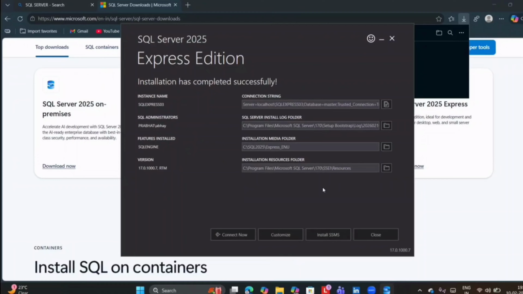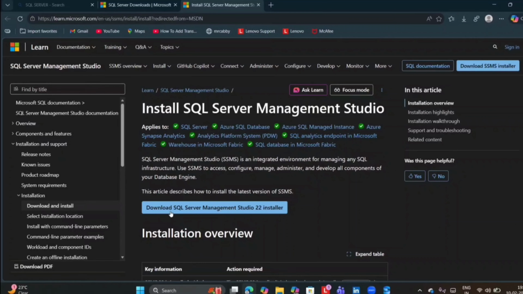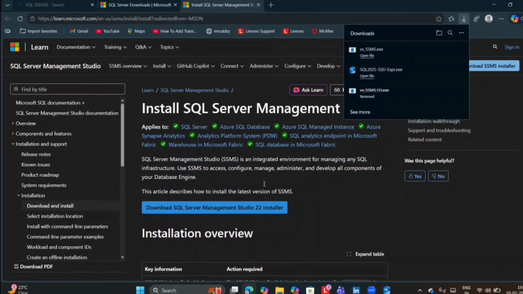Now our SQL Server Express Edition is successfully installed on our PC. Now we have to just click on install SSMS, that is SQL Server Management Studio. After clicking on it, we have to download SQL Server Management Studio. So we have to open the downloaded SSMS file.